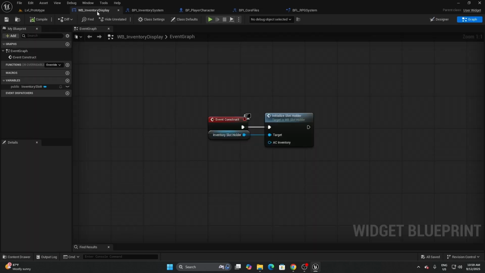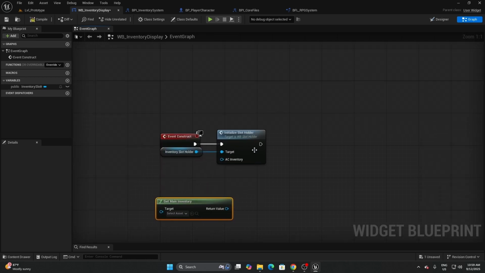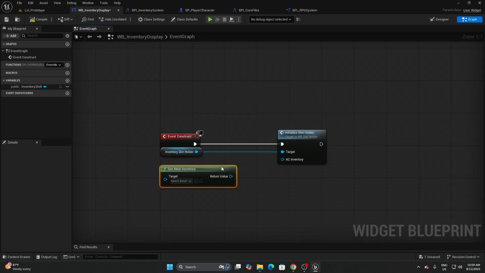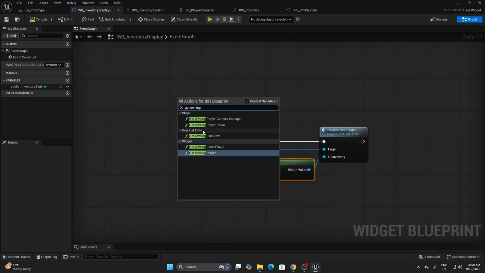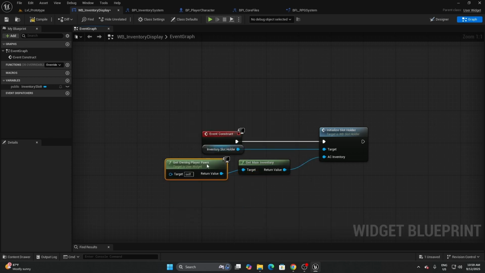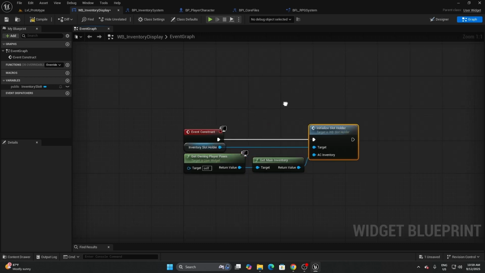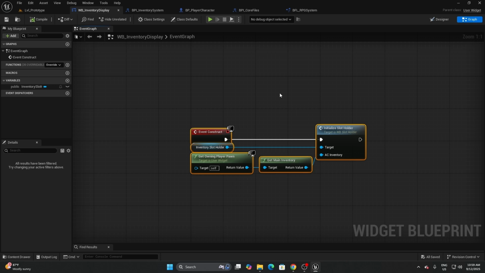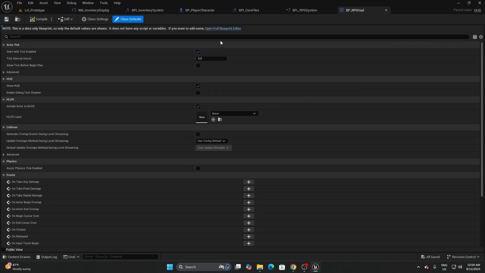Now back to inventory display, we can now search for get main inventory and connect this. And this time we're going to use the target so that we can get the exact player associated with the inventory display widget. So we're going to get the owning player pawn. And this is done. Now we can open up our HUD class to create this widget.